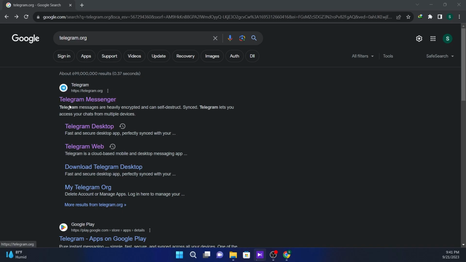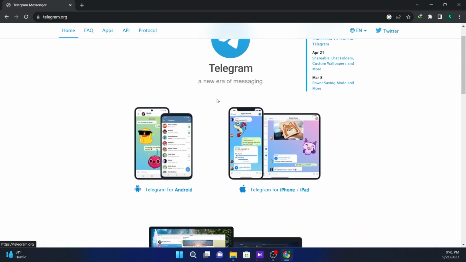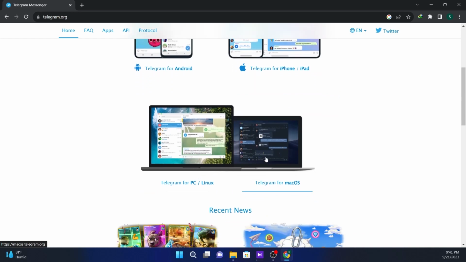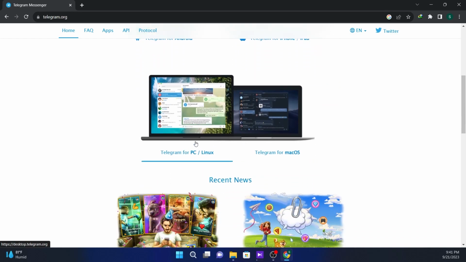And straight away when you scroll down on this telegram.org website, you will be able to see Telegram for Android, Telegram for iPhone, and when you scroll down more you will be able to see Telegram for PC, Mac, Linux. So we are going to just select this option which says Telegram for PC, Mac, Linux.